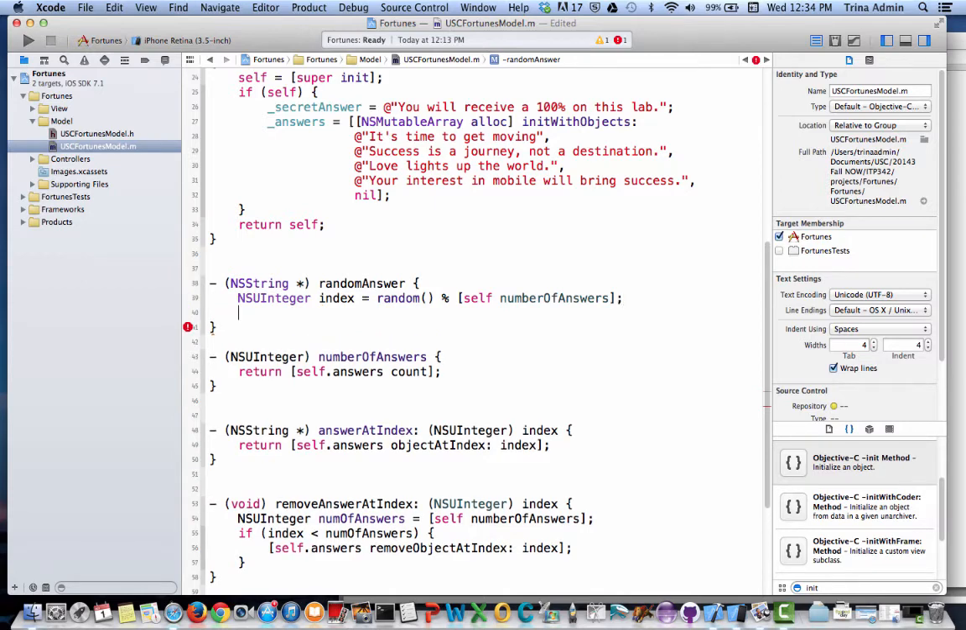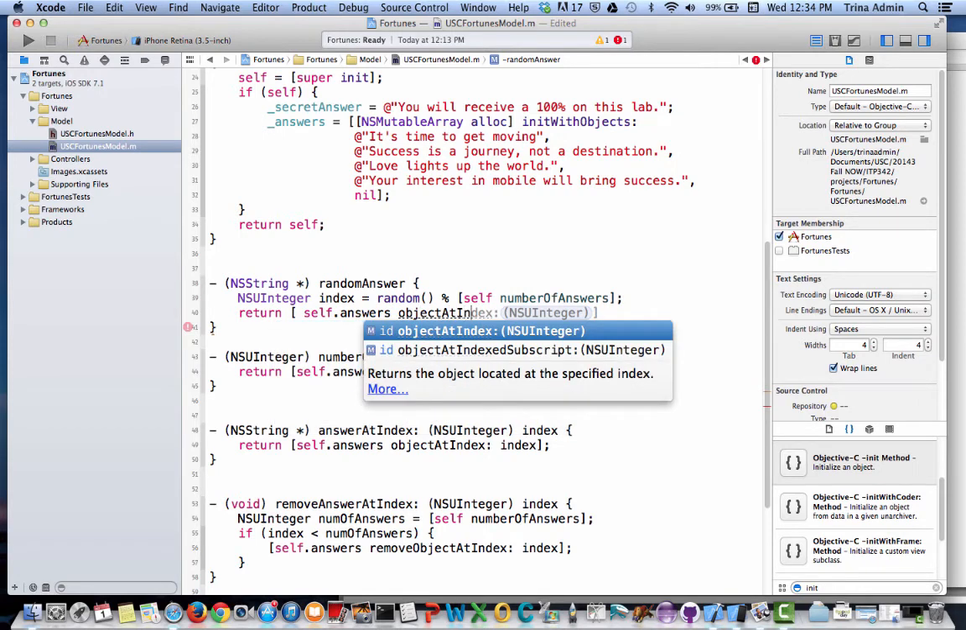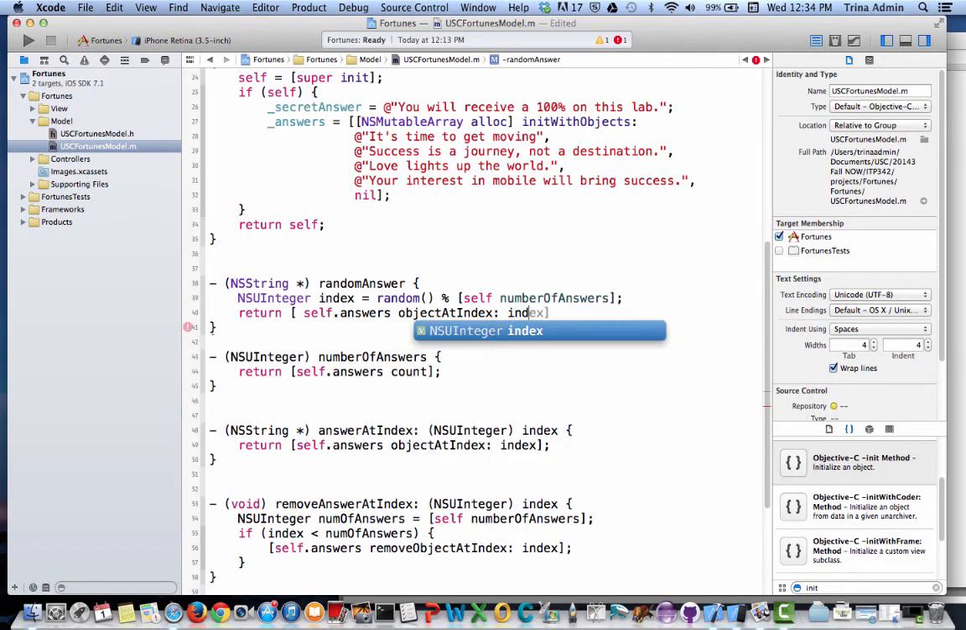Once I have my index, then I can say return self.answers objectAtIndex, and I can pass in this index I just created, and it will give us a random answer.